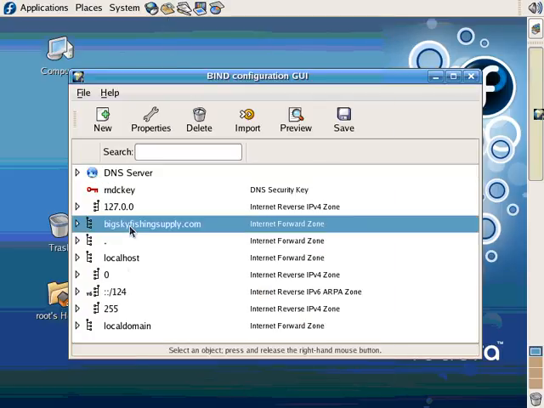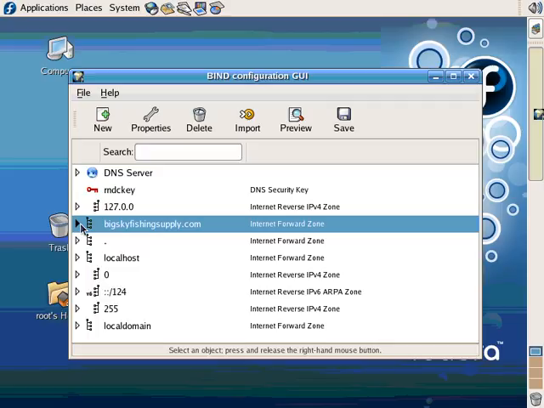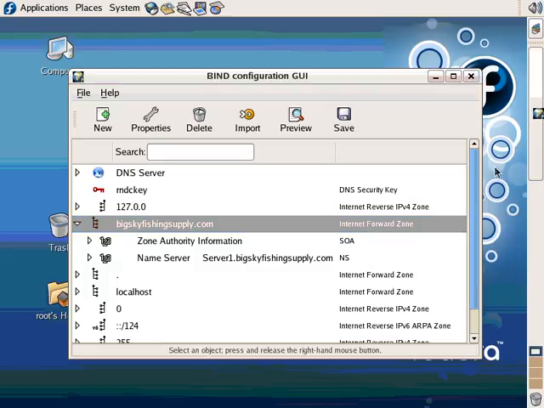And it added this Big Sky Fishing Supply Company zone. I just double clicked on it. You can see some properties there. You can expand it over here, and here's the authoritative zone info, the name server. So we successfully added our zone. The next thing we need to do is add client 1. To add client 1, I need the IP address for the host name of client 1. So let's go and get client 1's current IP address.